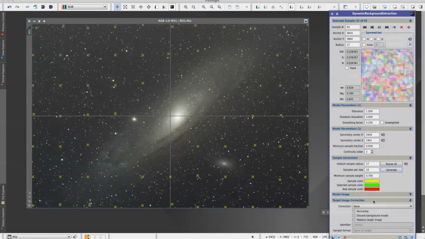Okay, so the final option we want to choose is subtraction, because the model that PixInsight creates, we want to subtract away from our original image to create as a result, again, a balanced new image with a balanced background. So once we're happy with this, we'll just click on the green tick and it executes it.